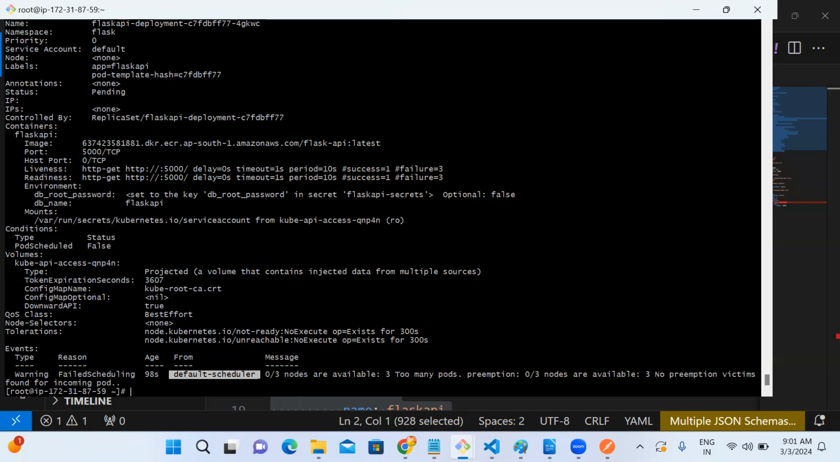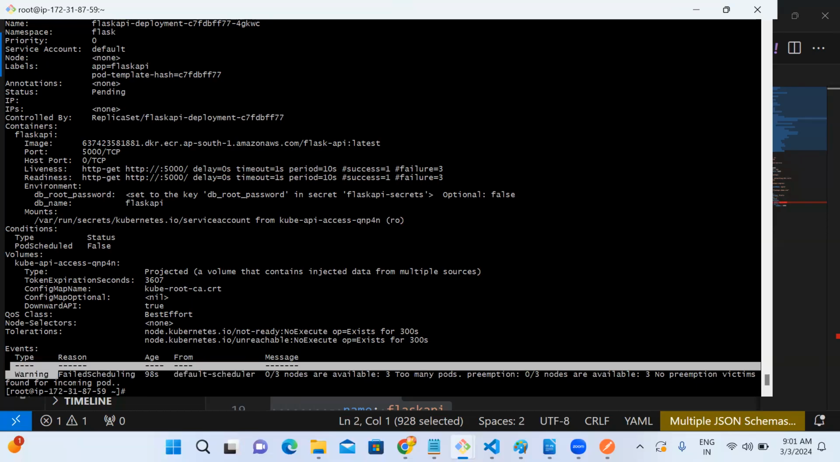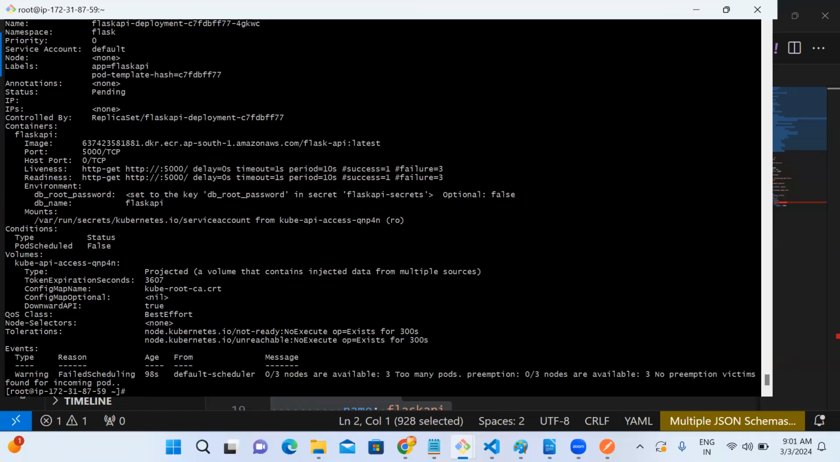The scheduler's job is to give the pod room to run. The pod is asking, can you give me a node? The scheduler will calculate all these nodes' CPU usage, memory usage and so on. It is telling us, very clearly, that there are no nodes available. There is no room.